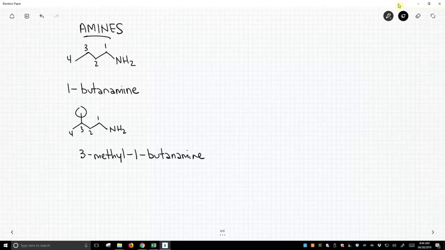Now, amines are not considered very high priority groups. So if you have another group that's a higher priority in your molecule, which happens a lot, then we no longer name the molecule as an amine. We don't use the suffix form. We have to use the prefix form. So let's see an example of that.